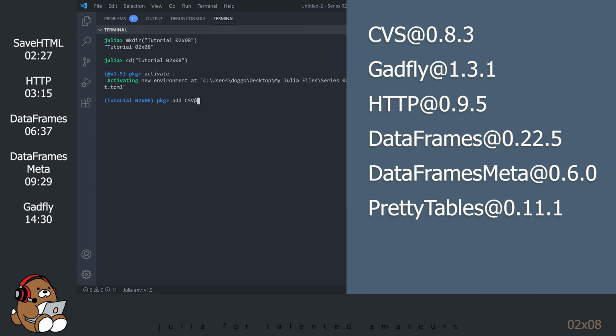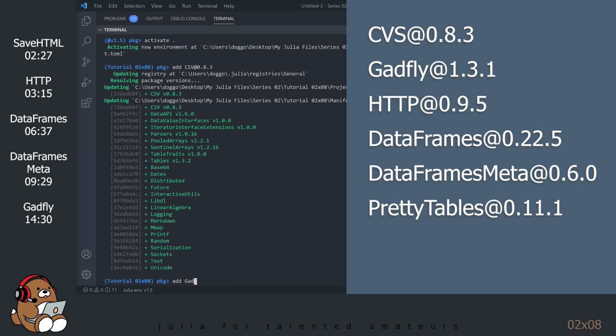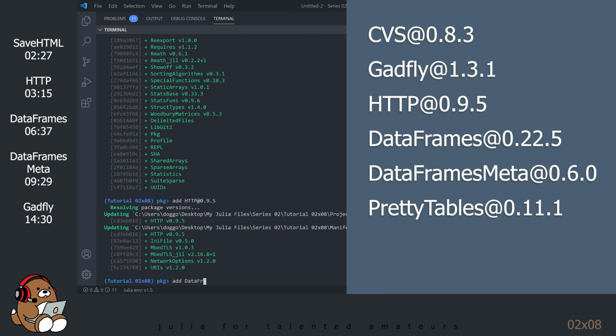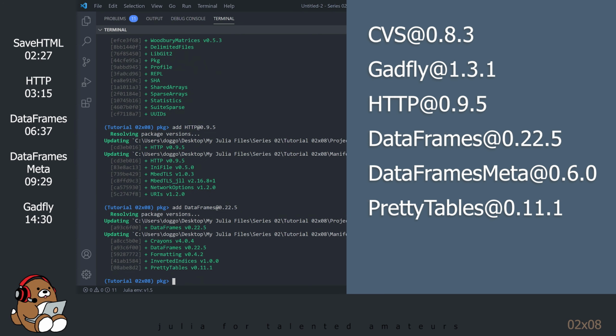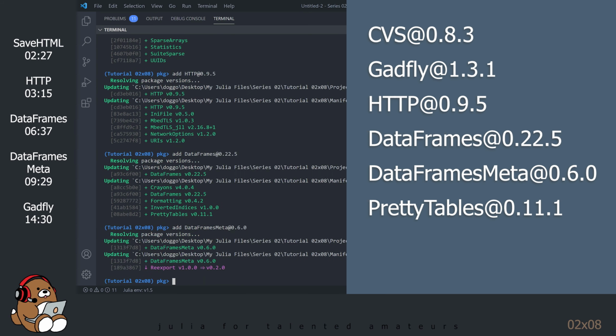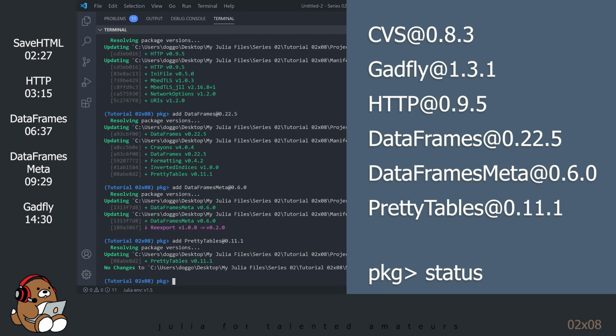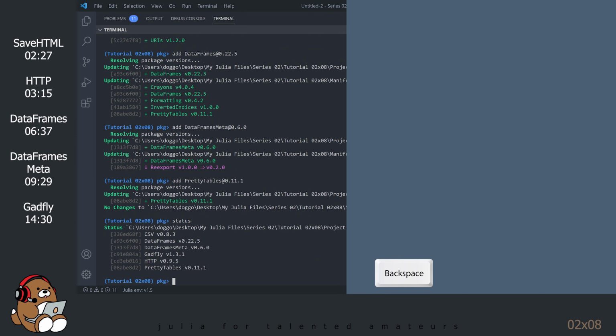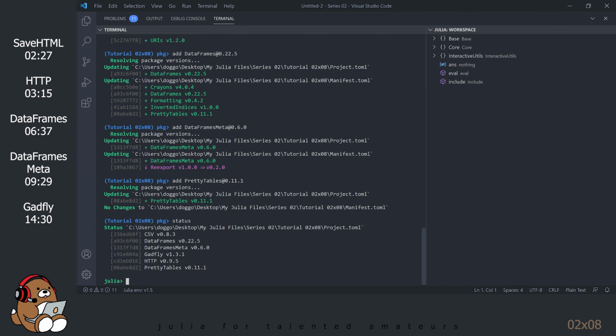Add the following packages and versions. Type in status to confirm that all of the correct packages and versions have been added. Exit the package REPL by hitting backspace. Minimize the REPL.